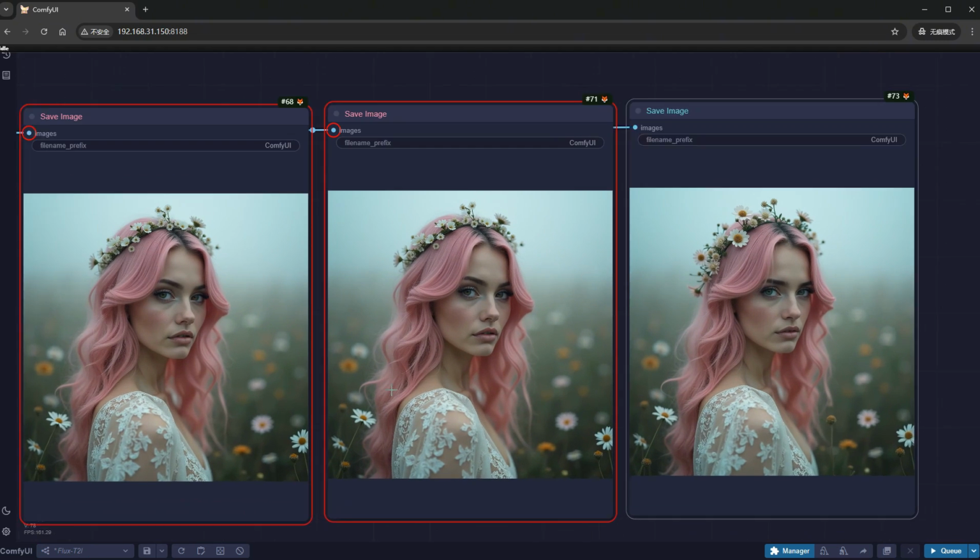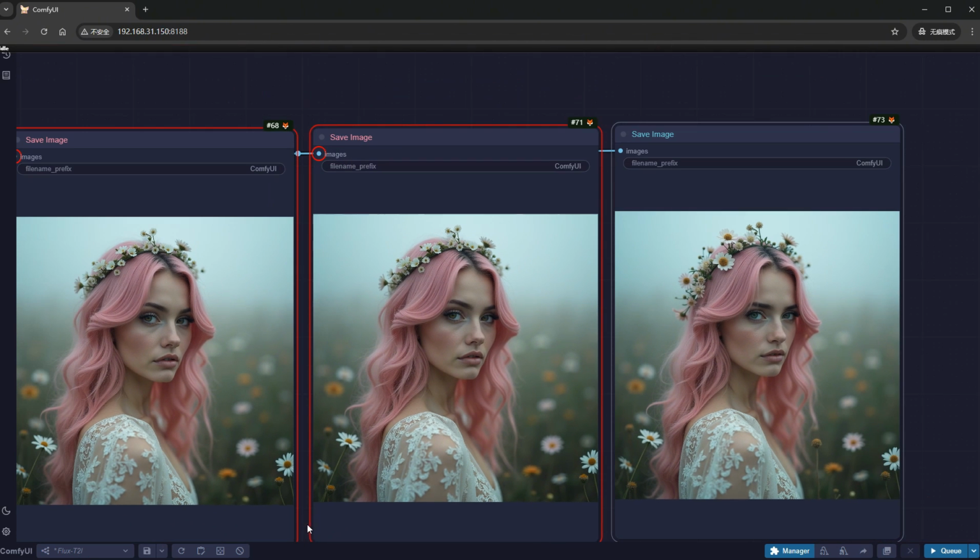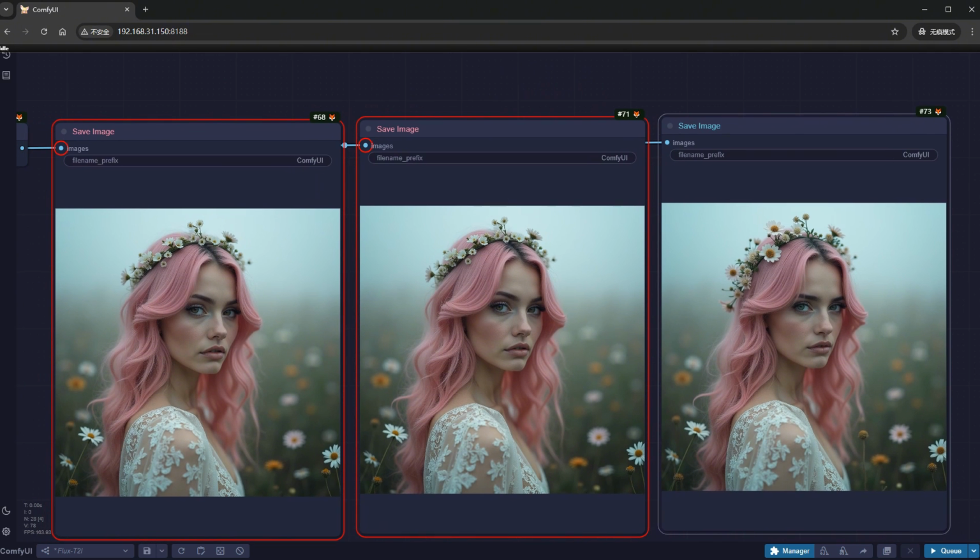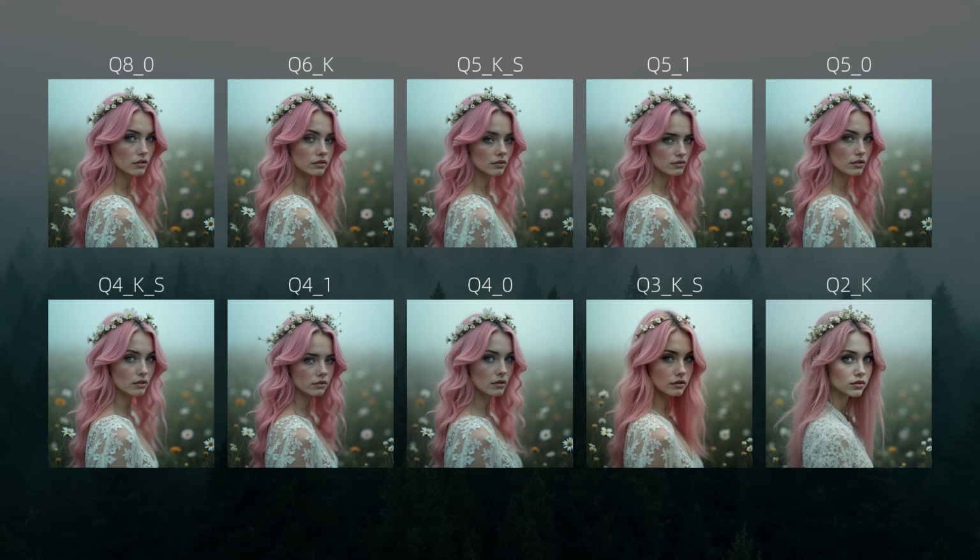The resulting image looks almost identical to the previous one. The process for using other models is the same, so I won't demonstrate them all. But here's a comparison of the results with the same seed and parameters. The Q2_K image is a bit blurry, Q3_K_S lacks detail, but the rest of the versions perform fairly well.